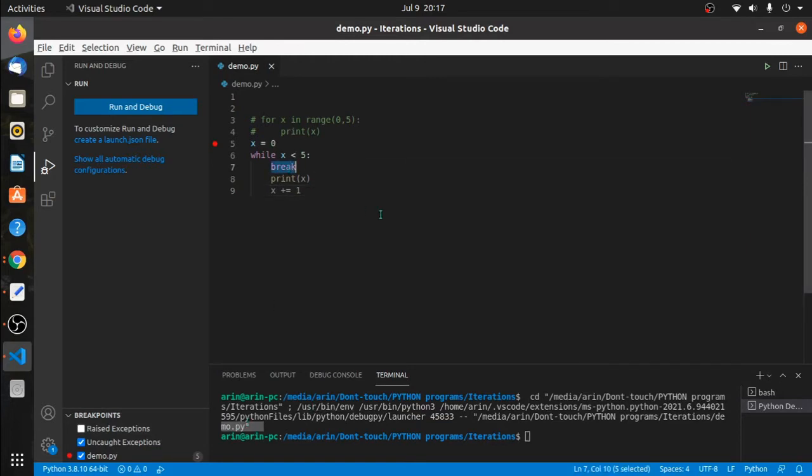Because break signifies that we get out of the loop. As soon as the execution pointer executes the break statement, it will immediately tell Python, okay, get out of this while loop. This is the same behavior for a for loop as well. If I write a break statement inside the for loop, as soon as the program control executes the break statement, it instructs, okay, get out of the for loop.